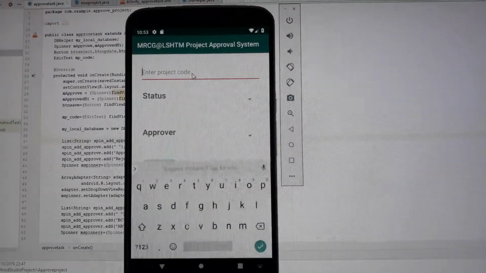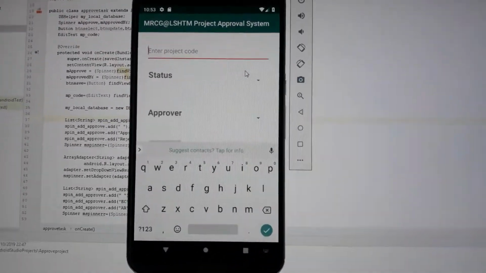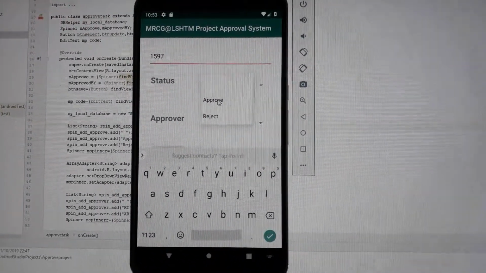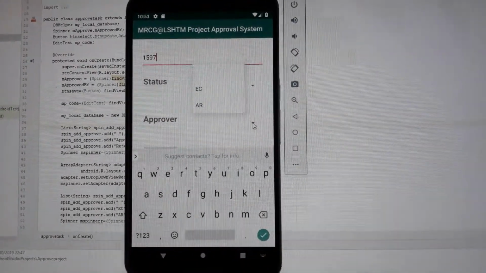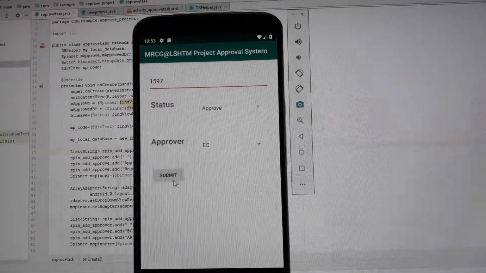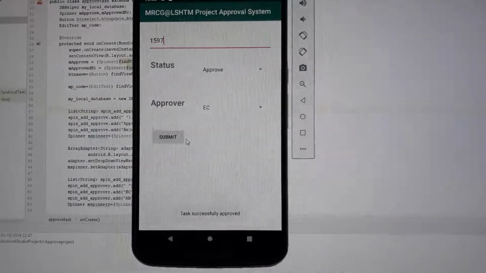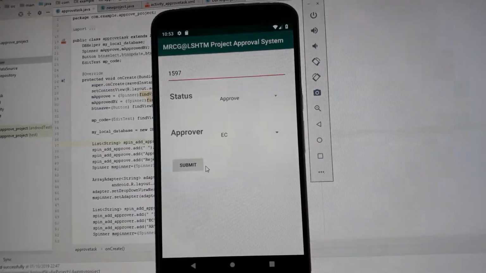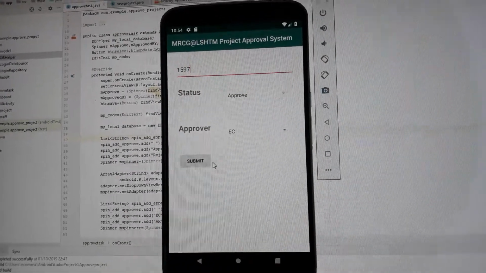and we'll have to enter the project code. For example, our project code was 1597, and then click on this, select the approval status from the drop down, and the PI will be selected, and then approve by clicking the submit button. So this is also successfully approved. Once this is done, it means the PI has approved either the completion or the start of the development task for his or her projects.